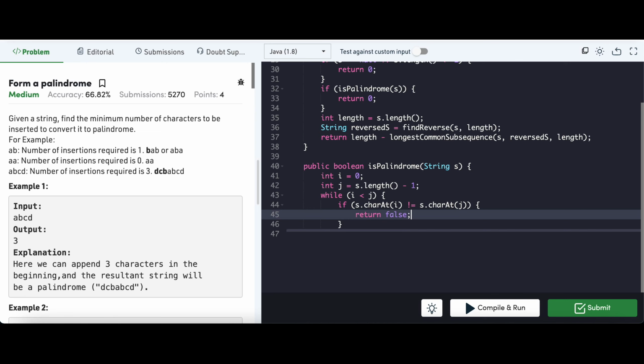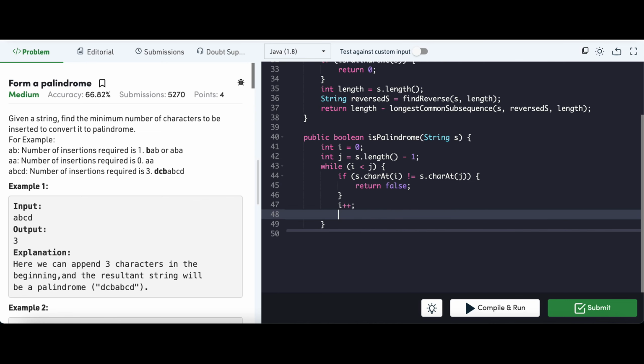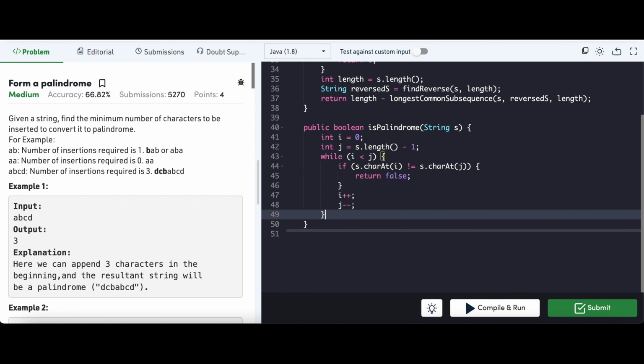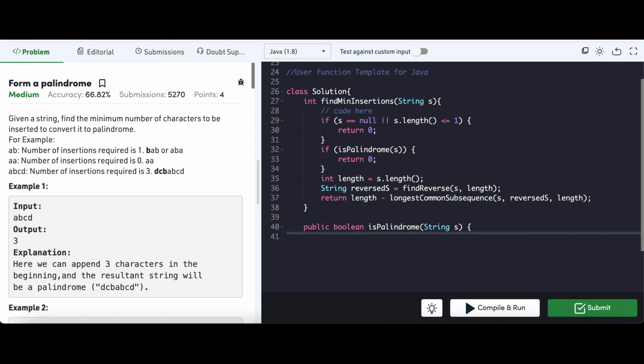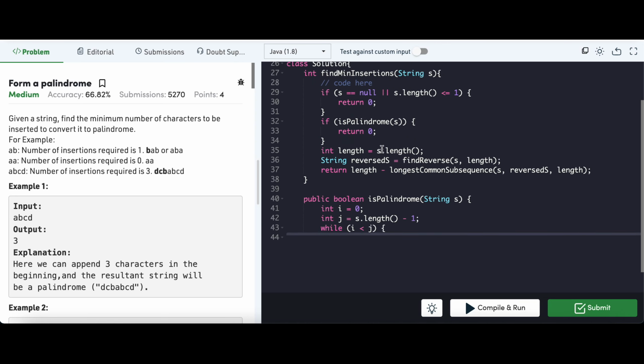Otherwise we keep on moving our pointer i forward and j backward, and if we successfully exit out of this loop, then it's a palindrome, so we return true. So we are done with this palindrome. Now we need to do the find reverse.